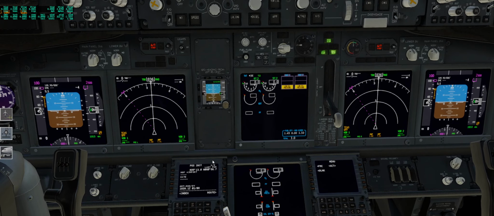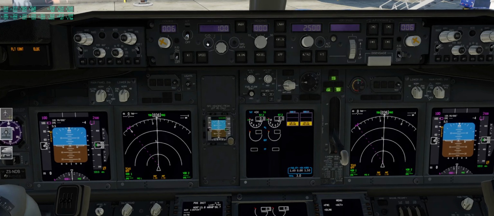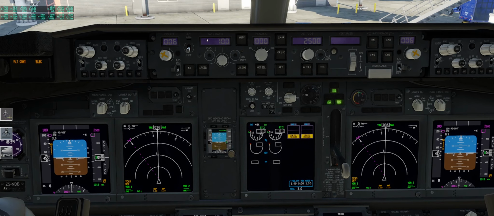Ta-da! So I tell you, I'm not an actual 737 pilot. I'm a UAV pilot who has always been a 737 enthusiast. So when I learn something new on the 737 here in the cockpit, I still get excited. It's still cool. Okay, I want to go ahead and bring up the flight directors.